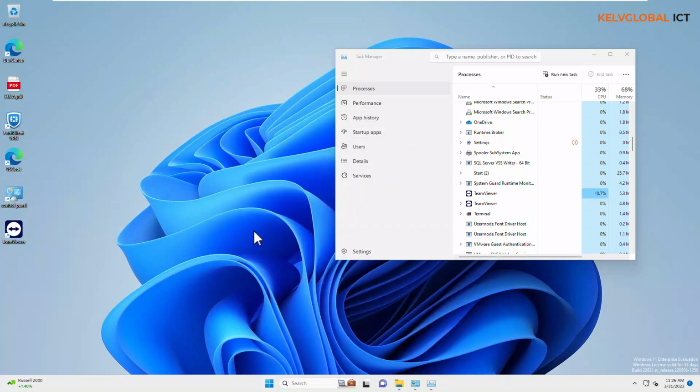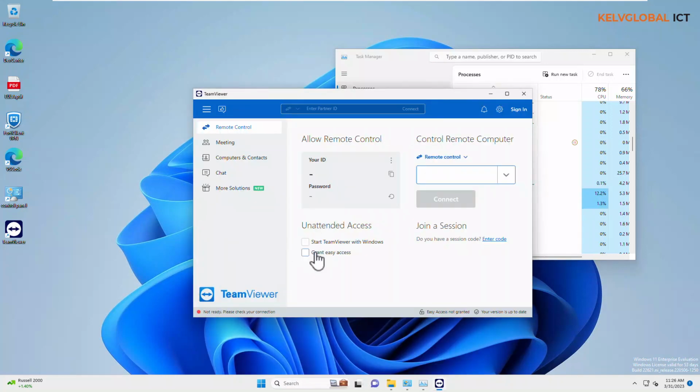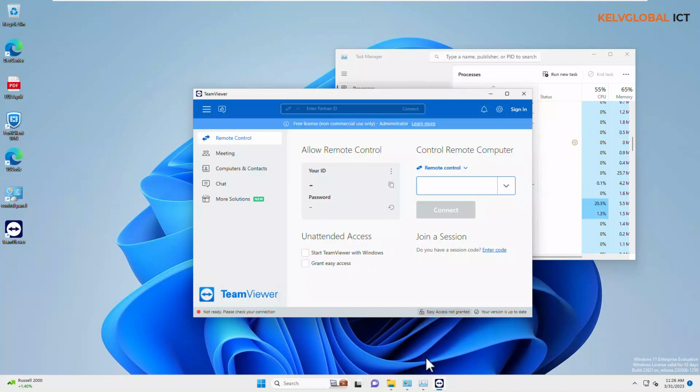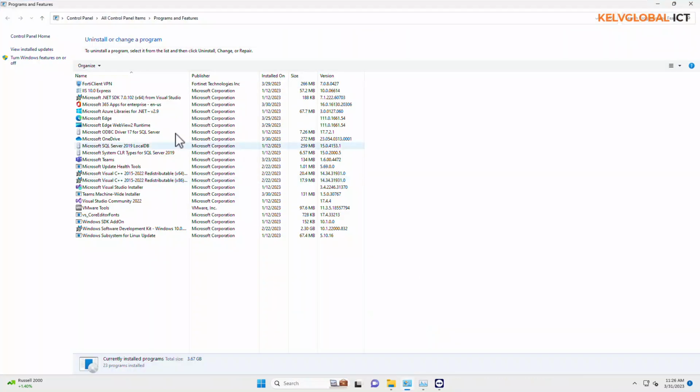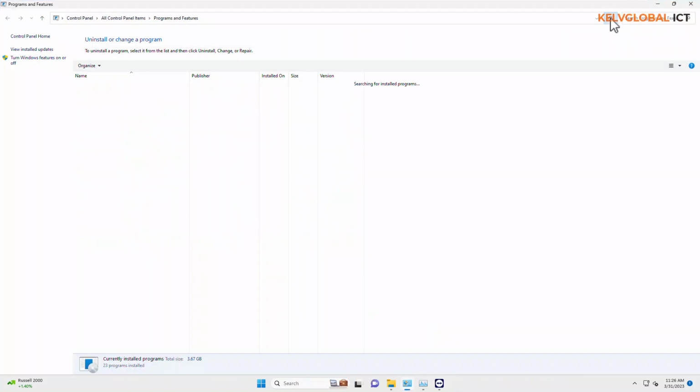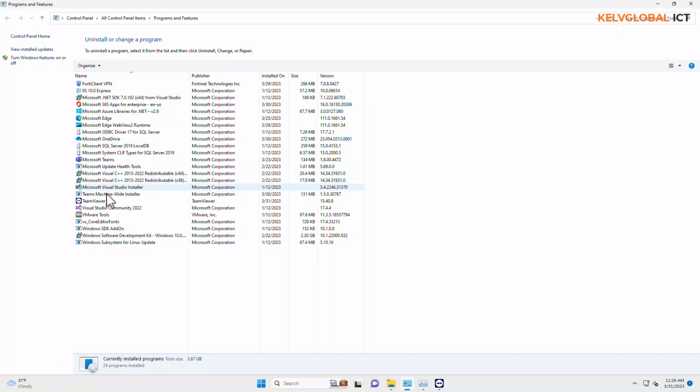Let me try to open that and see if it works. Here we go, TeamViewer works without any issue. And also, if I go to my Programs and Features right now and do a refresh, here you can see we definitely have TeamViewer installed on this device.